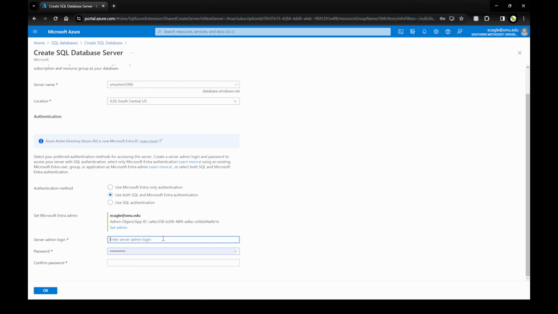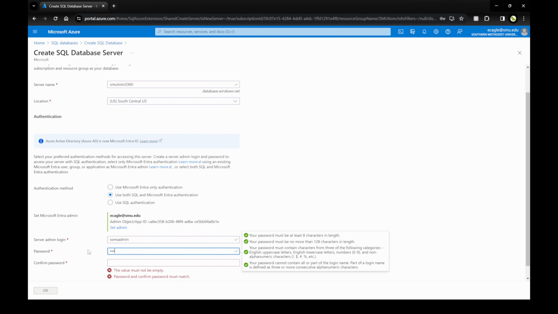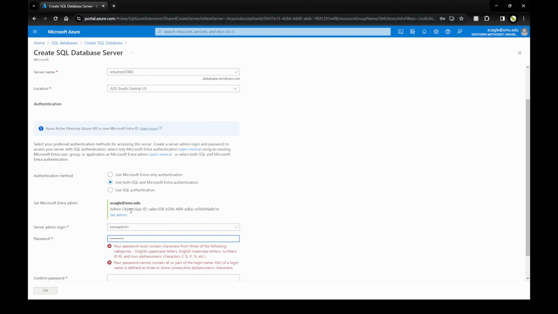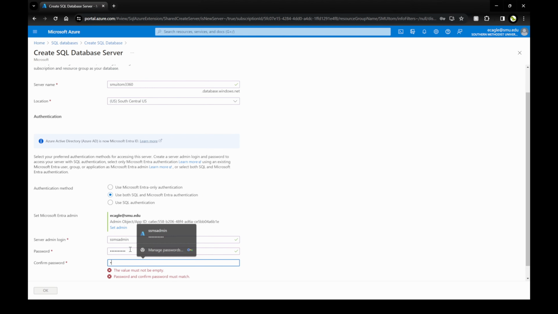And then let's make something up here. Kind of default SQL admin is just like SSMS admin. Name whatever you want. Do whatever password you want. I'm going to do a different password. There you go. Hopefully you guys remember it.